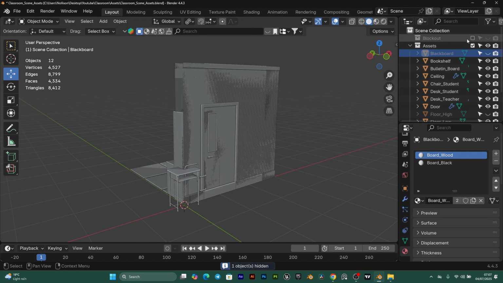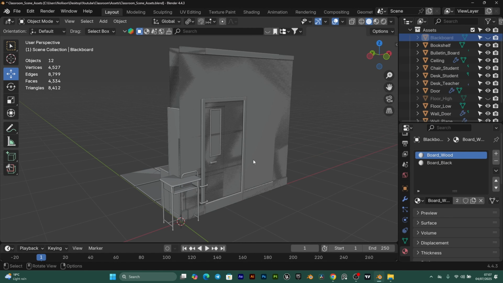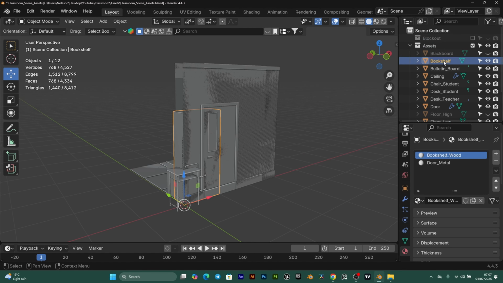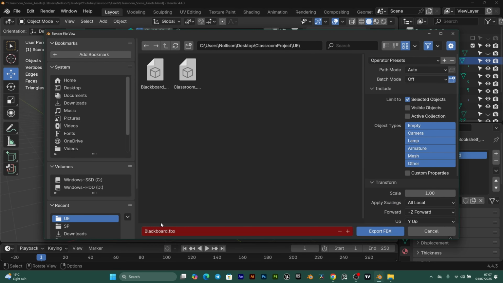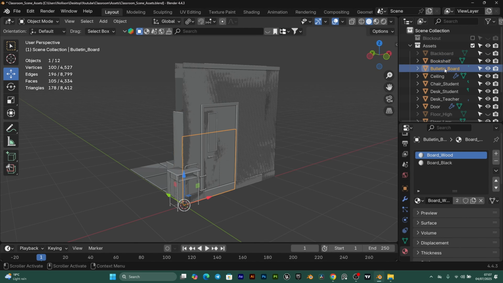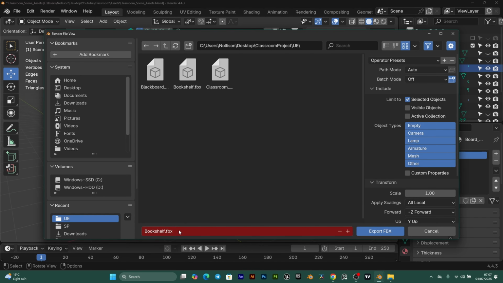Now I can hide this. I'm going to do the same thing for all my objects here, okay? So I'm just going to do maybe the first 2 or 3 and I pause the video and I come back. So for the bookshelf, I select the bookshelf. I click on File and I export as FBX, okay? And this I call bookshelf. Yeah, and make sure limit to selected objects is active and I export, okay? I do the same thing for, okay, I can hide this. I do the same thing for the bulletin board. File, export, FBX, bulletin board, and I export.